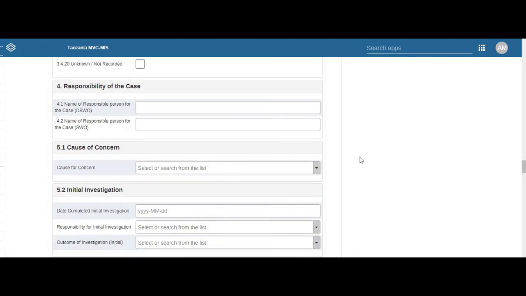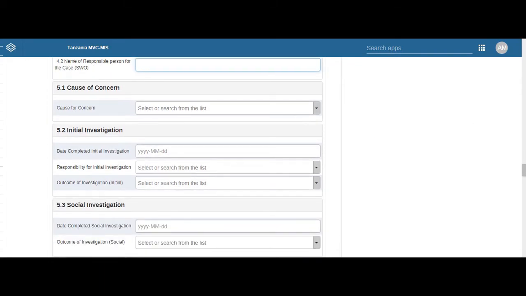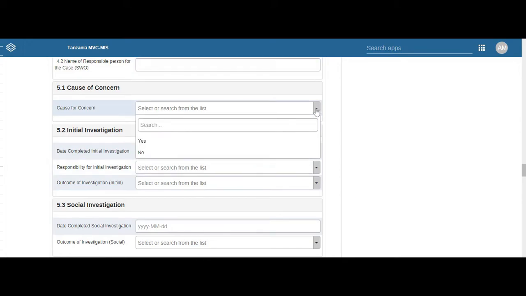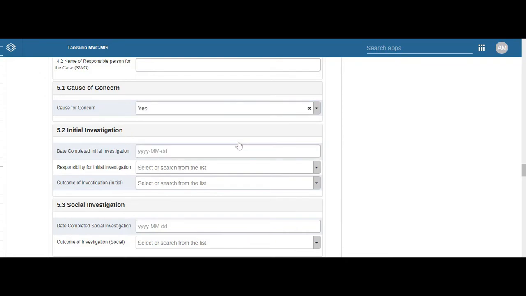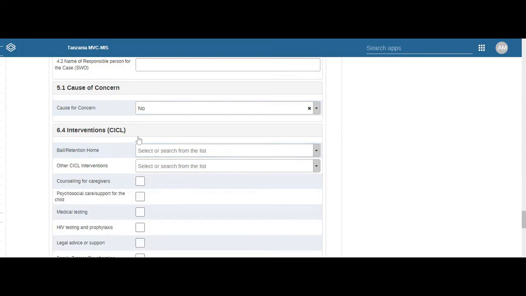Move to the next section and fill the responsible people for this case. You have to specify the name of the SWO and the SWO respectively in the fields available. Then move to the next section where you'll be required to explain if this case had cause for concern. So you have to select from this drop-down. If this case had cause for concern, select yes and fill in the required fields here. If it had no cause for concern, then you select no and these fields will disappear, since if you have no cause for concern, there's no need of filling them.